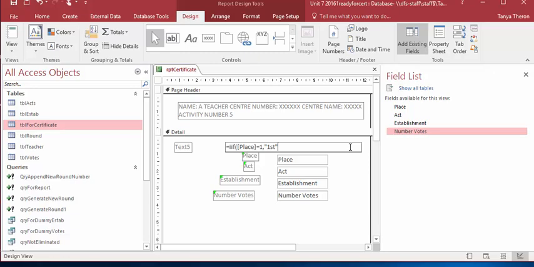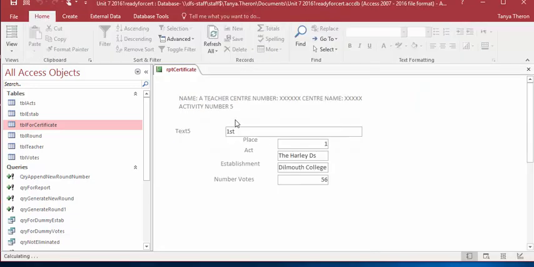Otherwise, a nested IIf: place, don't forget the square brackets because it's a text field, if place equals 2, then second. Otherwise, it's going to be third, because if it isn't, it's only going to be the first 3. That's all we're going to have in our table. So just do this and check that it works. Just going to go to report view. Yep, that's working well. So just go back to design view.